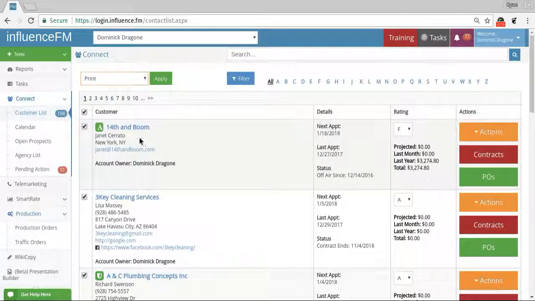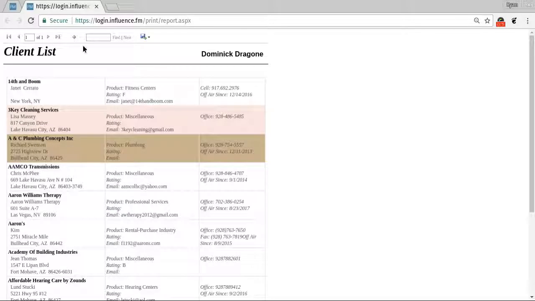I'm ready to print. I click apply, and then it's building my list for me, and once it's built, I can go ahead and print it. So, there we go. Okay. So there's my customer list.